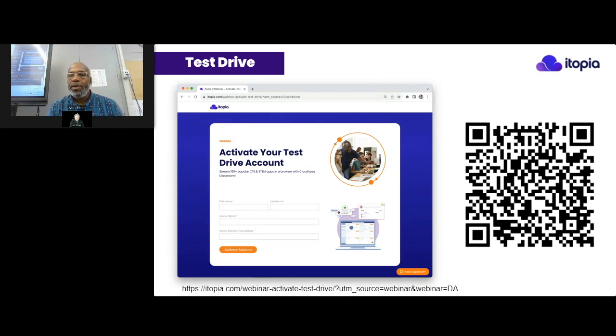So there's high school CAD learning, but then there's also the ability to expose high school students, CTE students, to real world applications. We would not be able to do that without this relationship we have with Itopia.